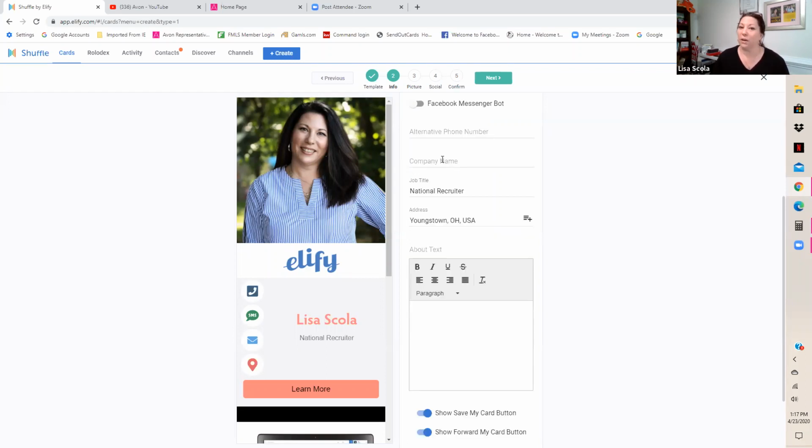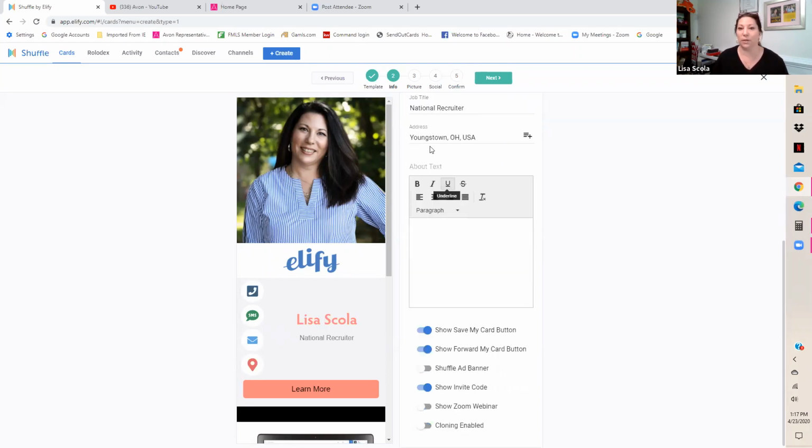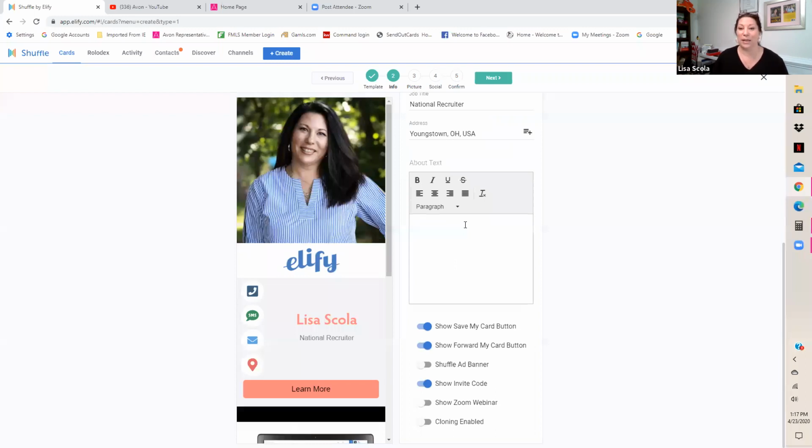You can put your company here if you want to. You can put Avon, whatever company. I just like it to say National Recruiter. I've not changed it to Georgia yet because I'm not in Youngstown, but that's okay. I'm not going to do that now either.